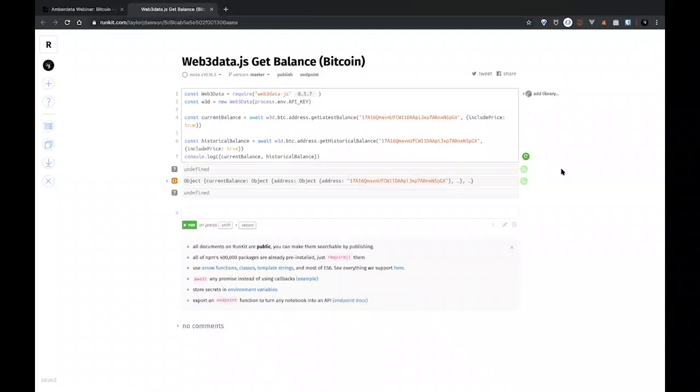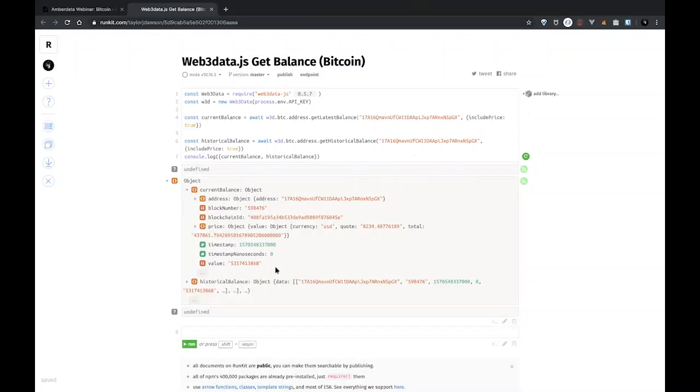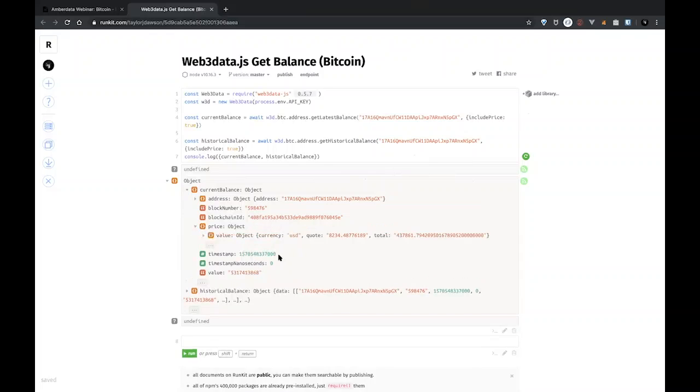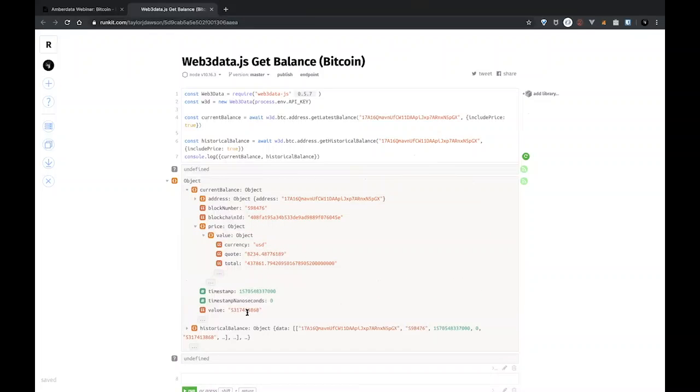And here's what it would look like using Web3data.js. So the first one we're going to use is get latest balance. And in both cases, we're including the price. So as you can see, when we console logged that, we're going to get this payload similar to the one we just saw. And again, we're including the price. So we can see the value of this Bitcoin address, as well as the total amount. So it looks like this one has almost $500,000, which is quite a lot. So this is the current balance of this address.